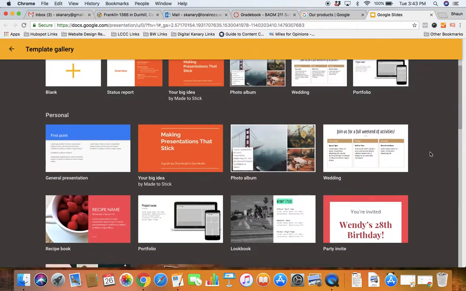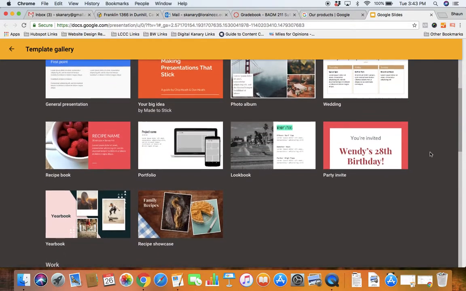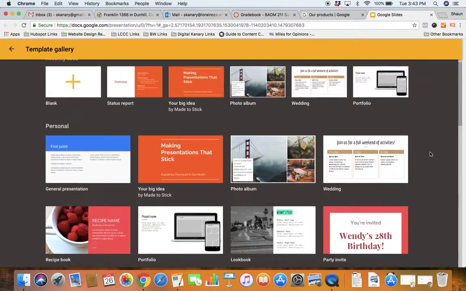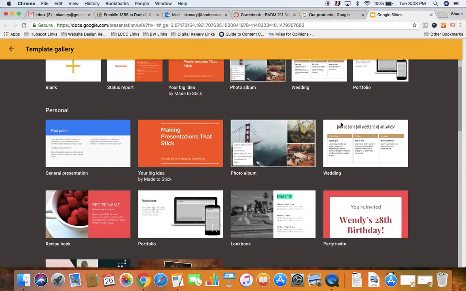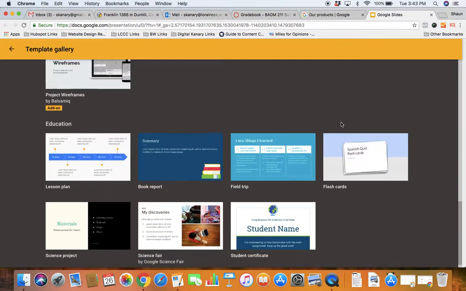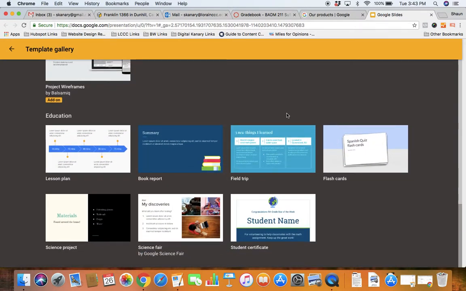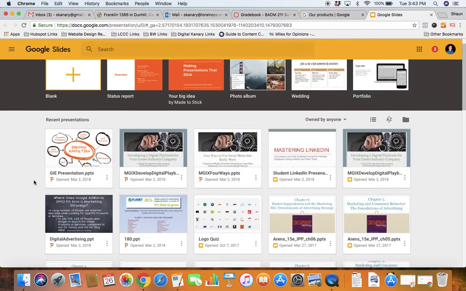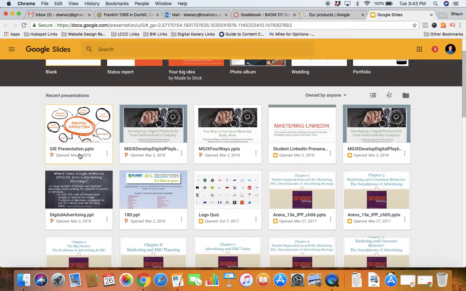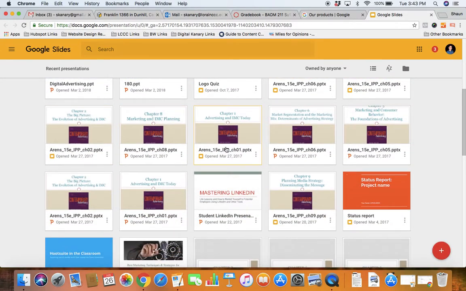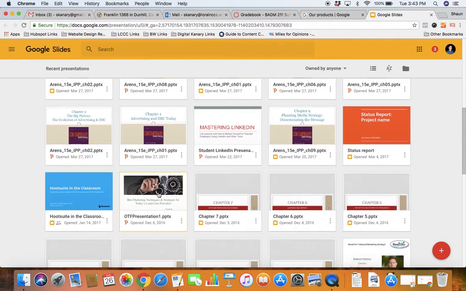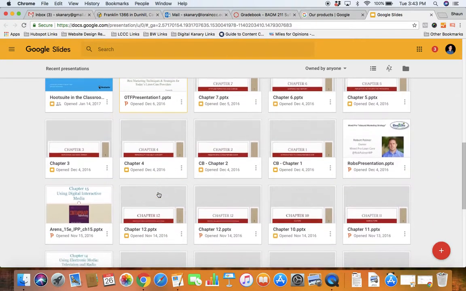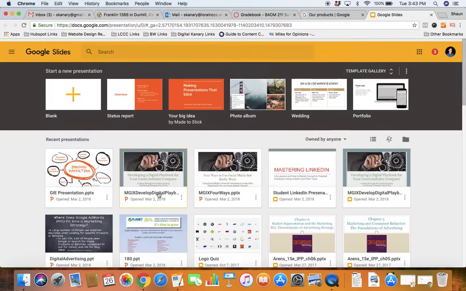There's a lot to choose from here, just like if you had PowerPoint. You can choose any one of these PowerPoints, or you can even make your own. For my purpose, I'm just going to use a basic PowerPoint slide. I may even use one of the ones that I've used in the past. As you can see, I have a lot of my things in here from past classes, professional things in here.